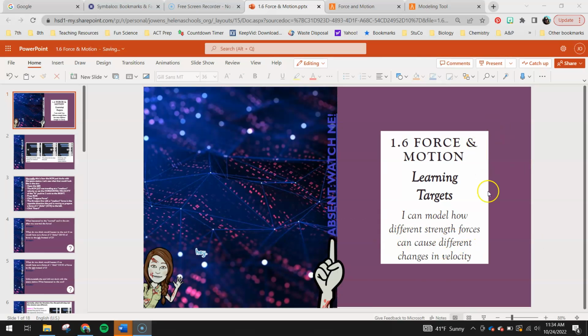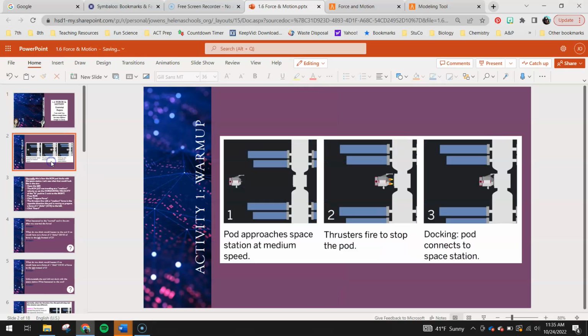Your overall focus of today's lesson is to model how different strength forces can cause different changes in velocity. This is very much similar to what you did in 1.5, except you are going to show me specifically what happens to our asteroid collection mission pod. So let's go ahead and move on to slide 2.